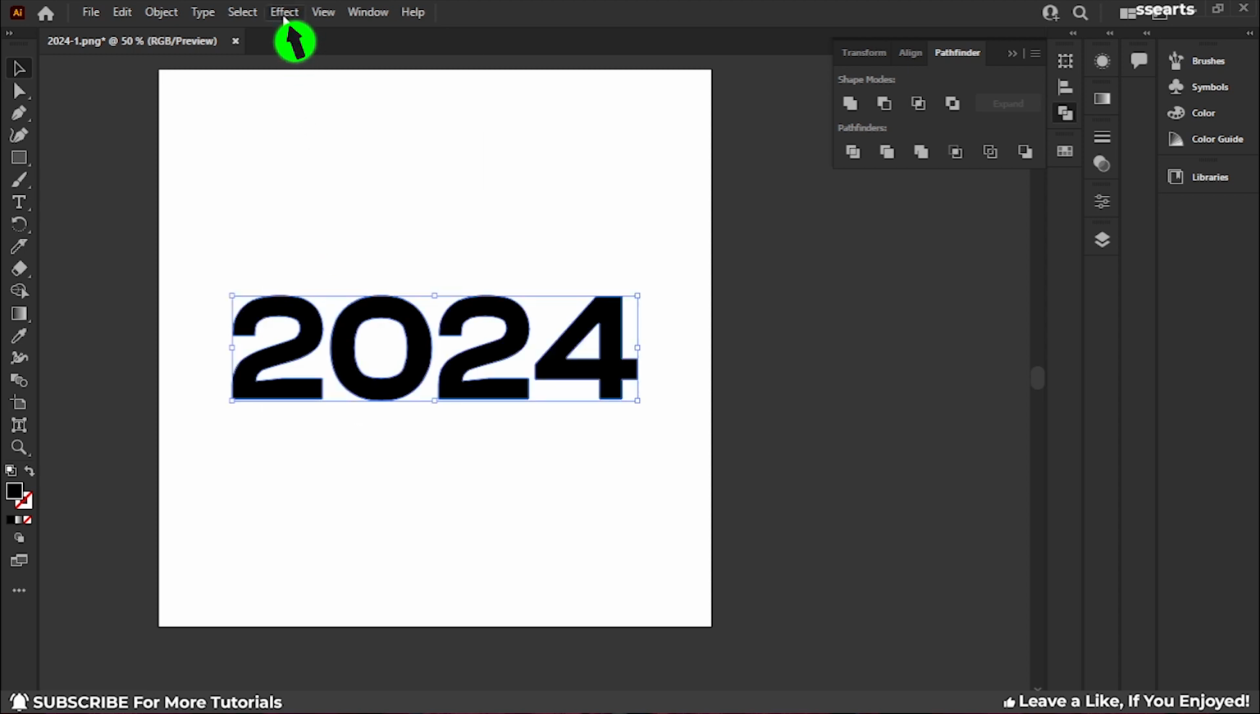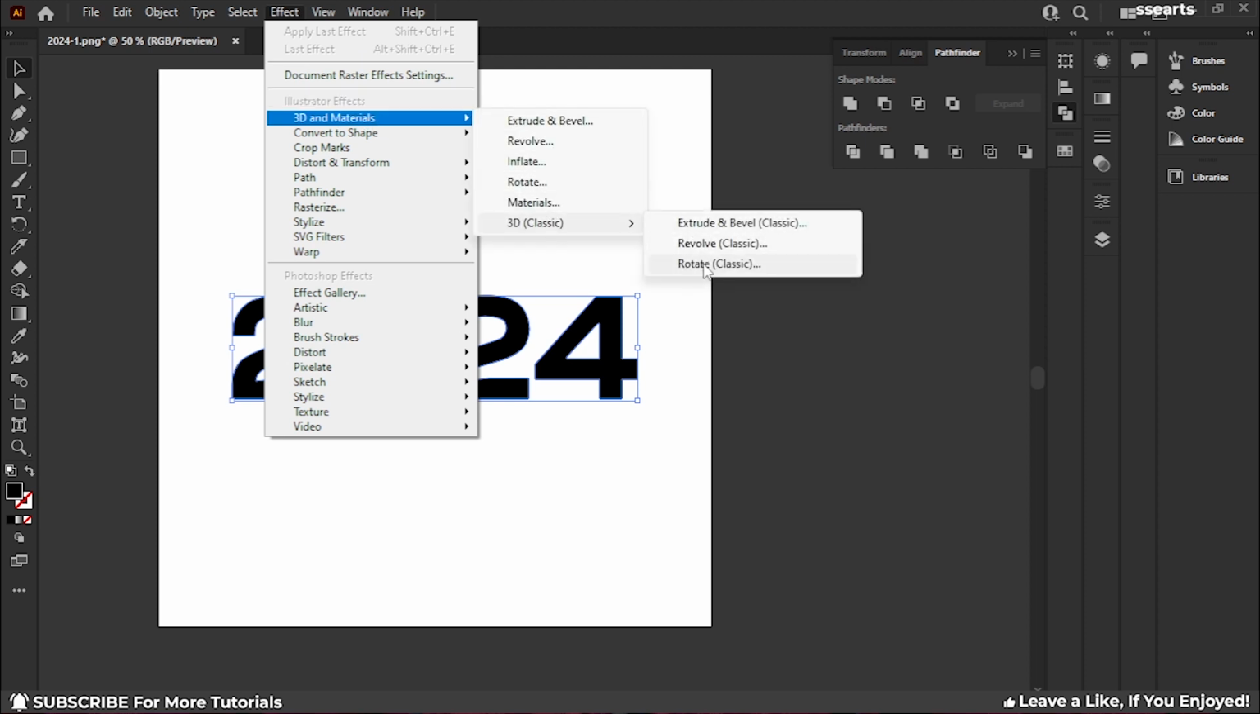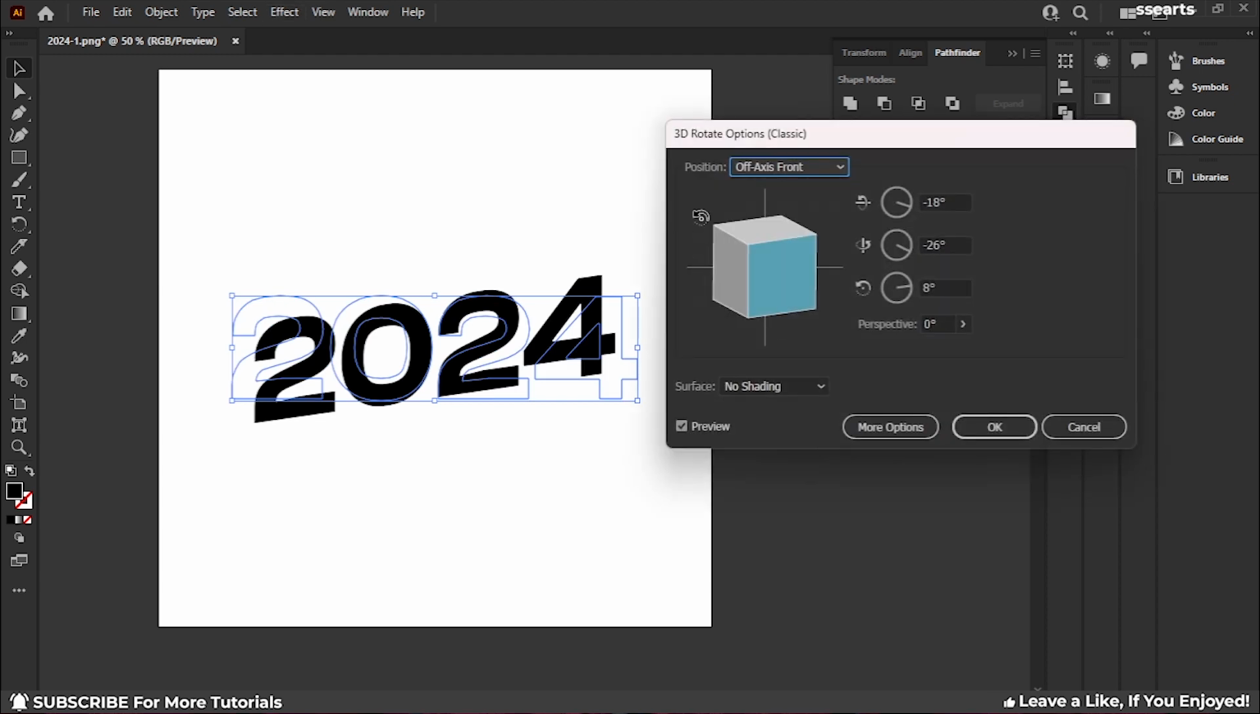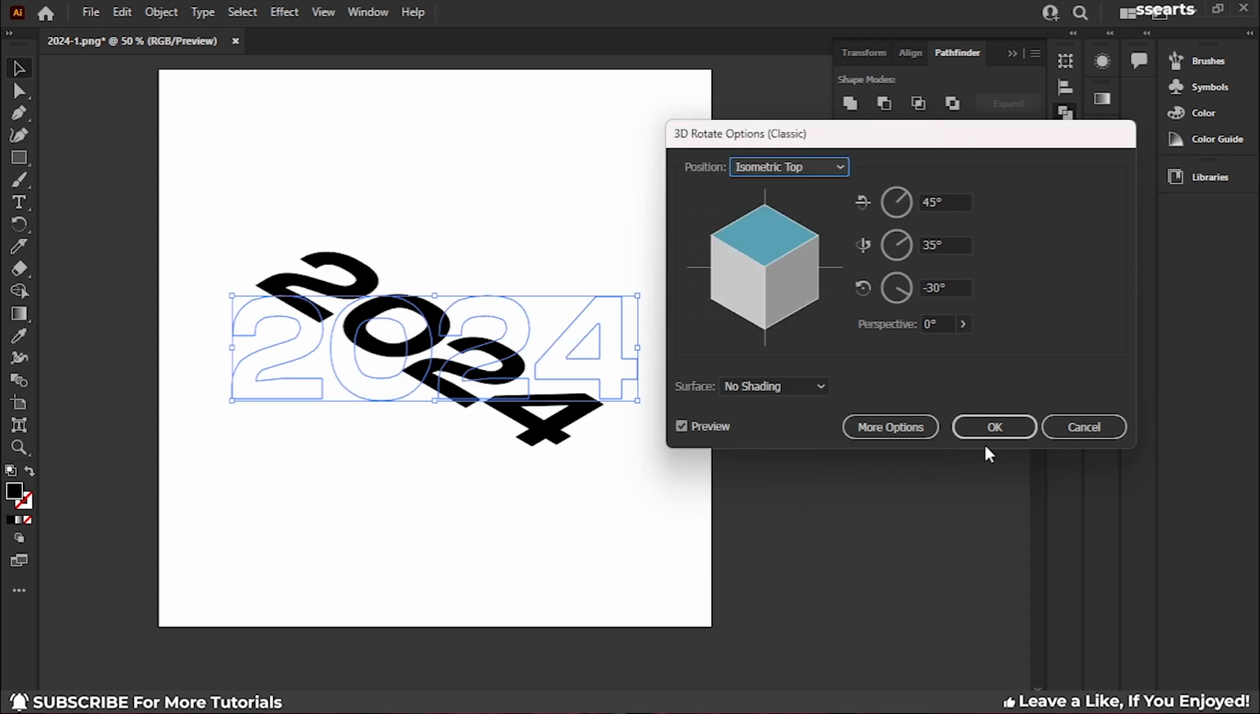So now we shall go to Effect, and I will straight go to 3D and Materials. So 3D Classic, then Rotate Classic. So I'm going to go to Position, and I'm going to pick Isometric Top, and I'll click OK.